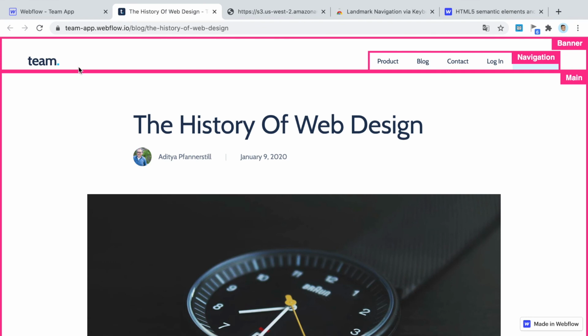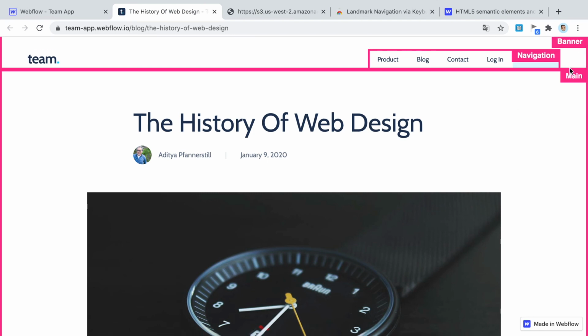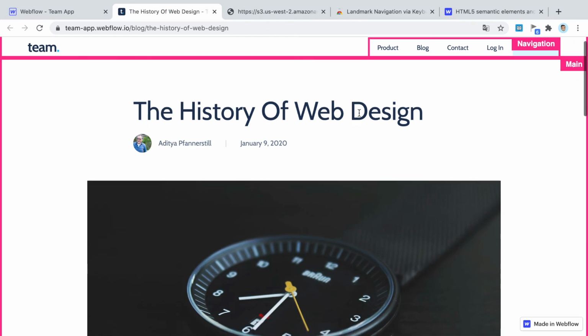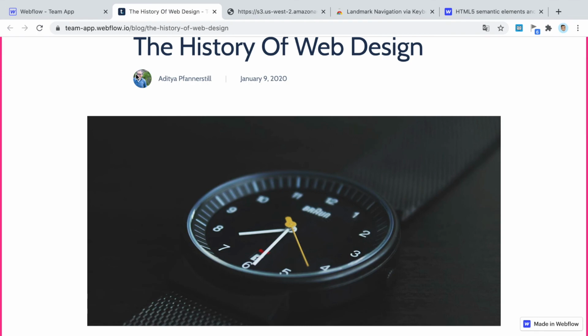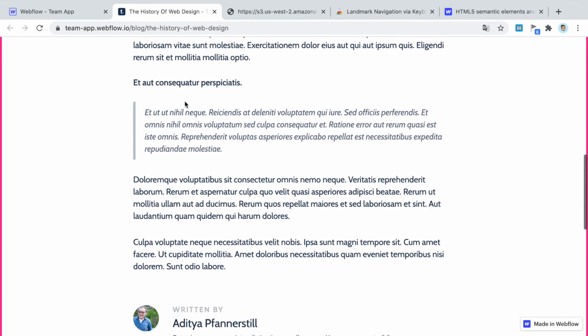So it's just so time consuming to go one by one to every single link. So that's why they have shortcuts where you can say, okay, there is a main, do you want to jump to the main? Yes, and jump to the main. And that's a great way to skip all the other stuff that is not important, and the person can get right to the main content of the page.